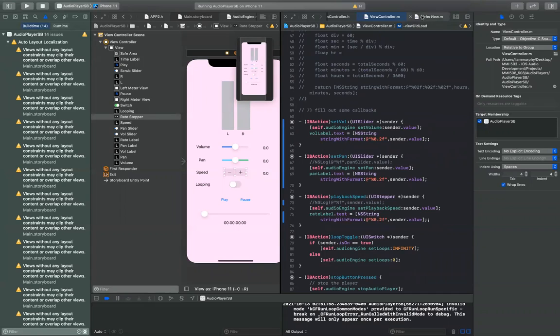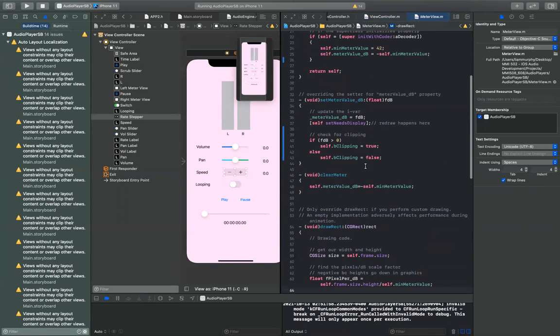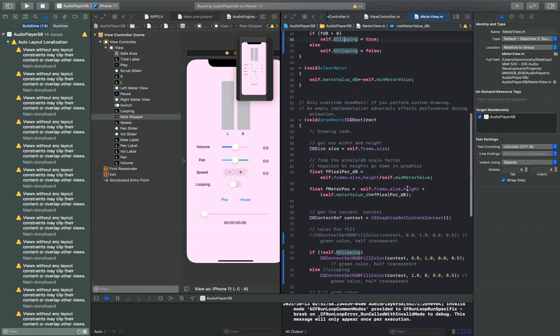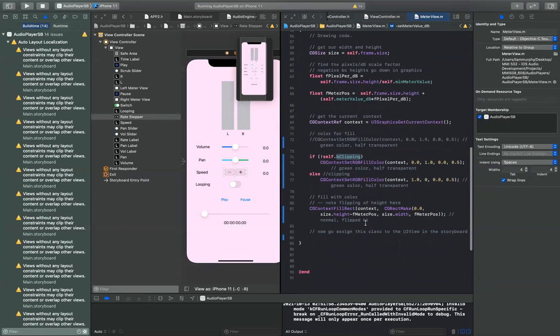With the clipping, that's in the meter view, I was checking to see if the value was above 0, which would be dBFS. And if so, then it was setting the clipping Boolean to true. And then in the drawing of the rectangle, I was checking that if it was not clipping, then fill it with the normal colors. Else, if it was clipping, then fill it with red.